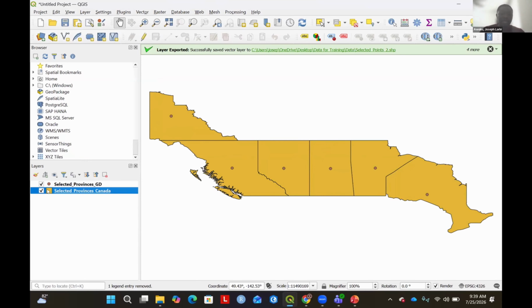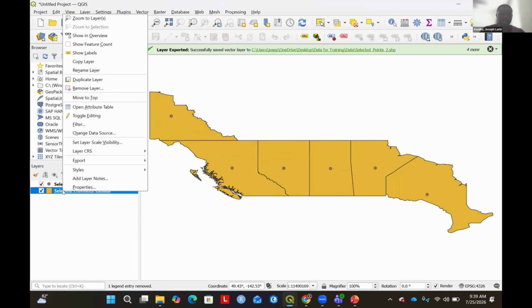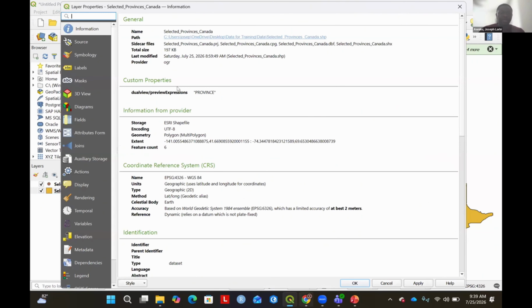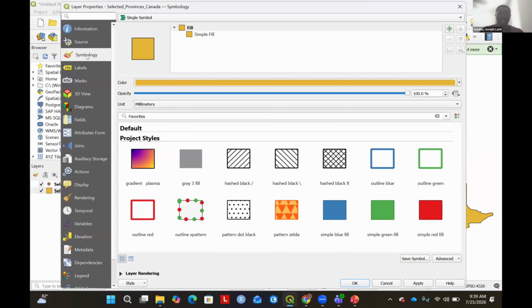So if we want to do that, we can right click on our provinces, right? And then we can go to properties. So if we right click on that, and then it opens our properties pane, okay? We want to go to symbology. And when you click on symbology, you should see a whole lot of things over here. So commonly, I usually prefer the no fill symbol. I do not want to fill it up. So I want to do a red outline and then it has no fill.